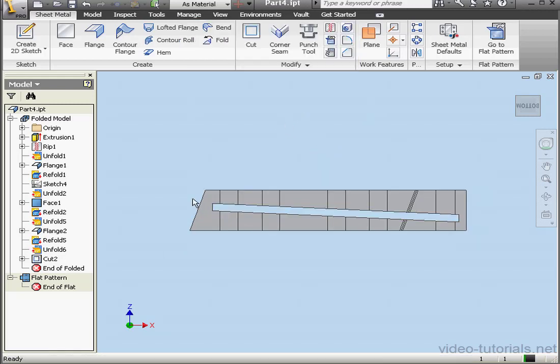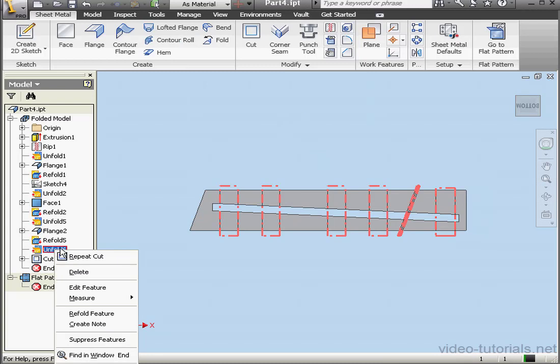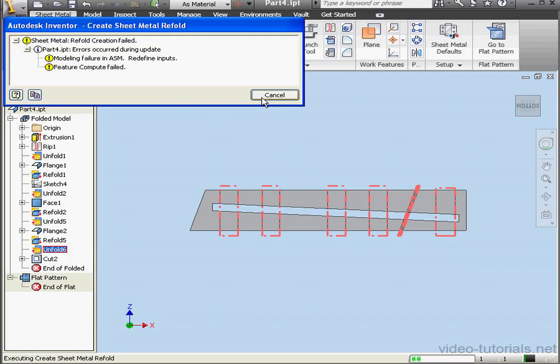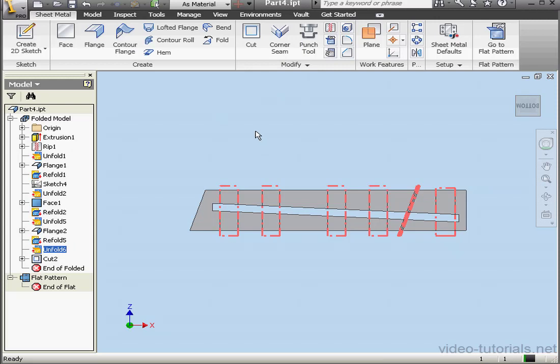Inventor computes, and we have our modified part. Now when I right-click and refold the feature, let's see what happens. I'm going to get an error message. Yes, redefine inputs. Let's cancel out of this window and figure out how to solve this problem. Basically, what's happened here is this. After I made a cut in the middle, Inventor lost the references.